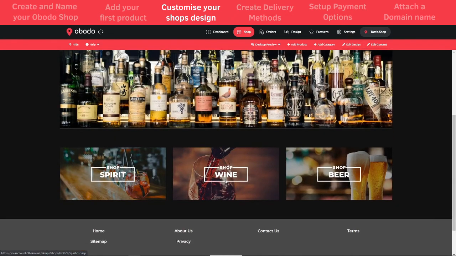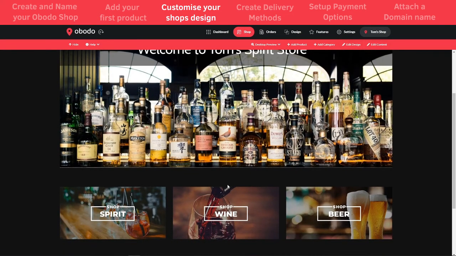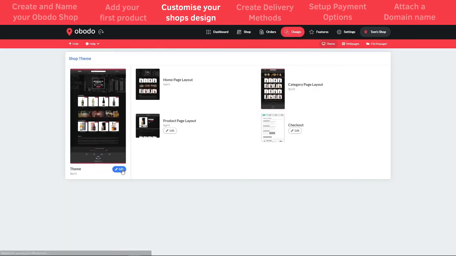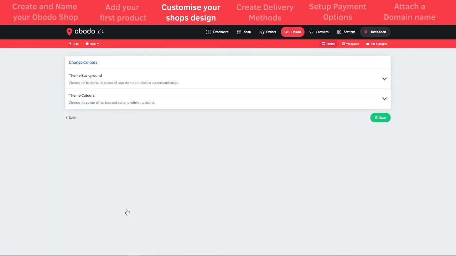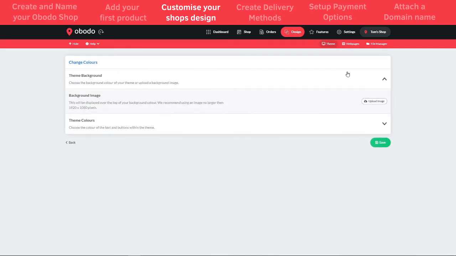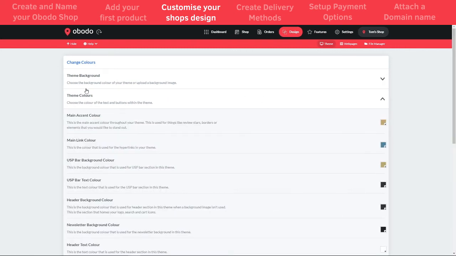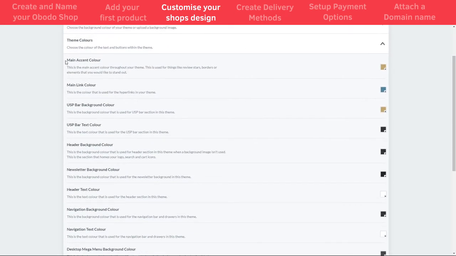Perfect. So last but not least, I'm going to show you how to change the color scheme of your shop. So you're just going to head again to design, and literally just where we changed the layout, we're going to click on the edit button again and then click change colors. So this is going to give you a range of colors to change, or you can actually upload a theme background. So this is a background image that's going to display throughout your whole site, and then underneath that you've got the theme colors. So it's going to tell you everything that it's going to change.